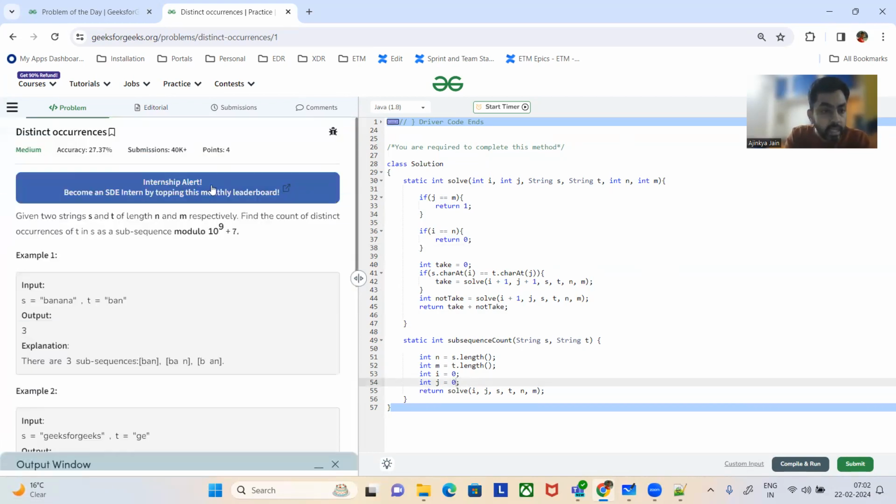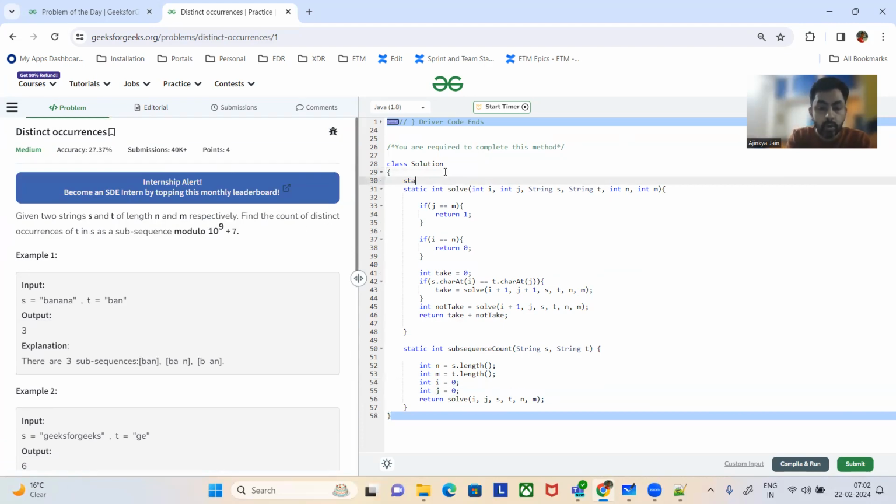Another thing is, as the number can be big, we need to find the count of distinct occurrences of T modulo 10 to the power 9 plus 7. So we'll also take a static int mod equal to 1000000007, and we have to take the modulo of the occurrences.